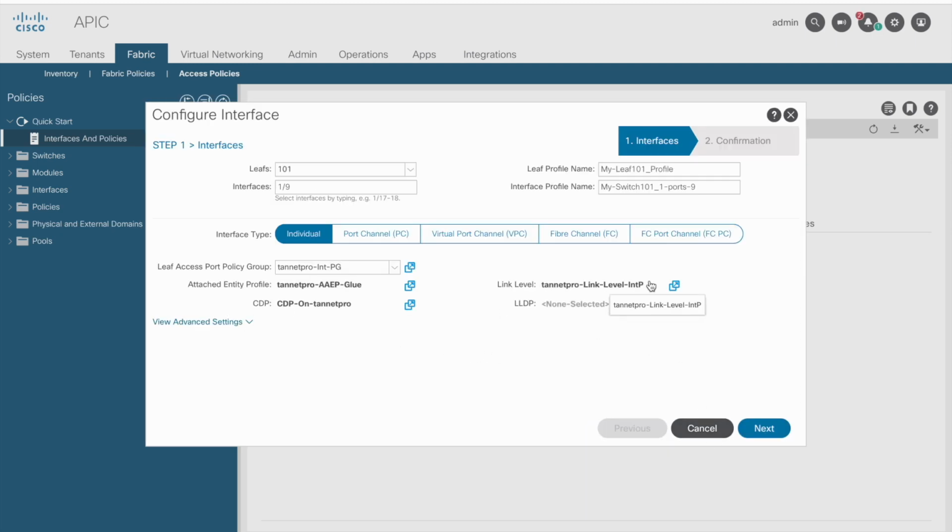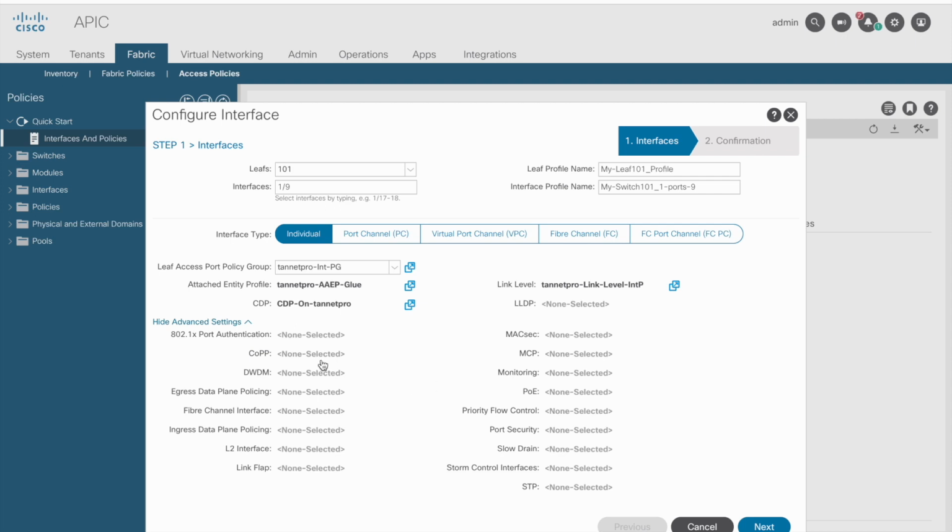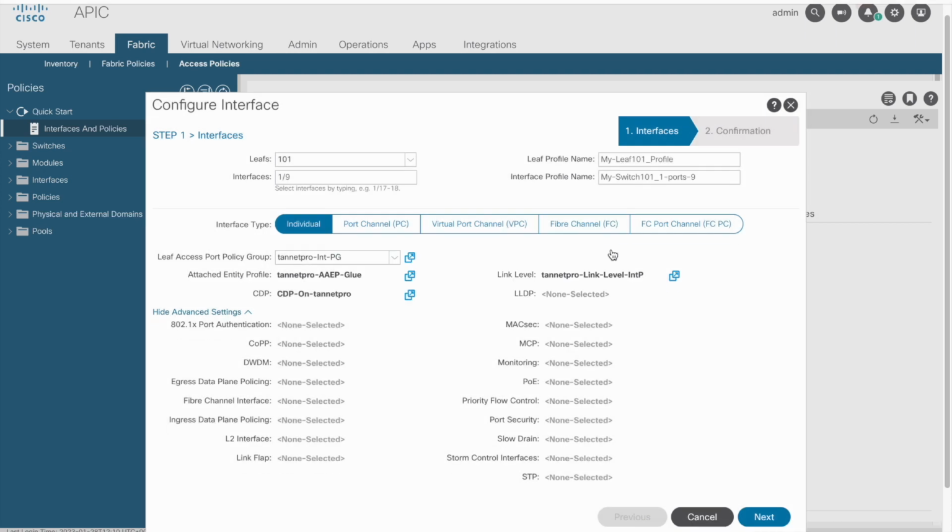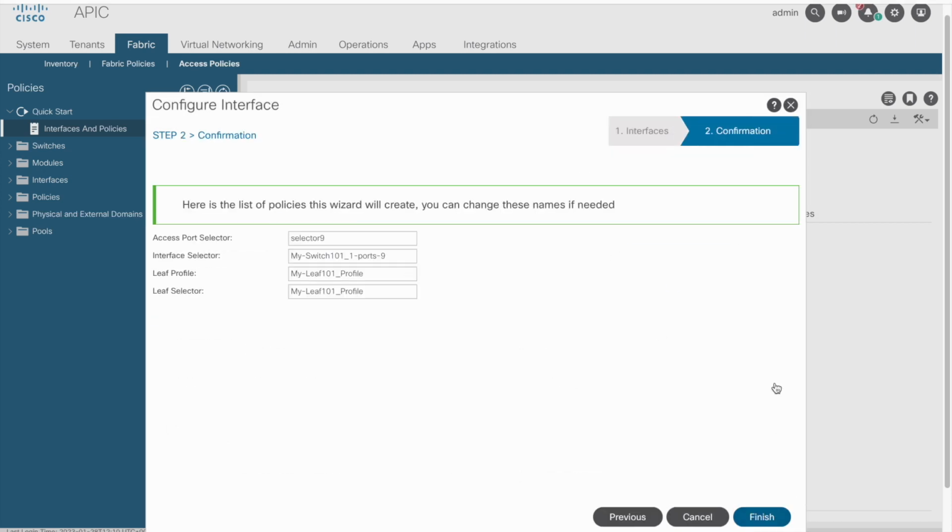Then the link level policy, whatever we have selected, comes automatically. You can change it from here also, right? Under advanced, you can also change it from here. Then click on next. Under that we get a leaf selector name, and whatever we select manually, one name comes automatically. You can modify the name also. The access port selector would be like this, the interface selector like this, the leaf profile name like this, and your leaf selector name like this. And then click on finish.